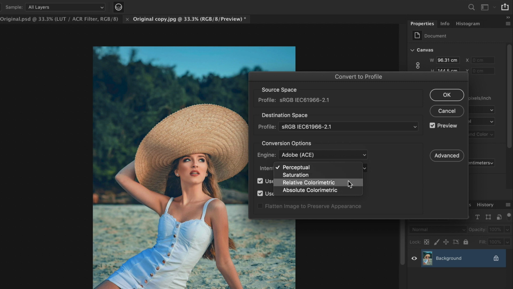Saturation is mainly for preserving rich saturation of converted images, and this option is better for graphic design. Now, Relative Colorimetric, which is the default option and is recommended for most users, especially if you work in the sRGB color space. And finally, the Absolute Colorimetric setting is not ideal for most conversions as it is mainly used for hardproofing colors, that is, when trying to get one printer to look like another.